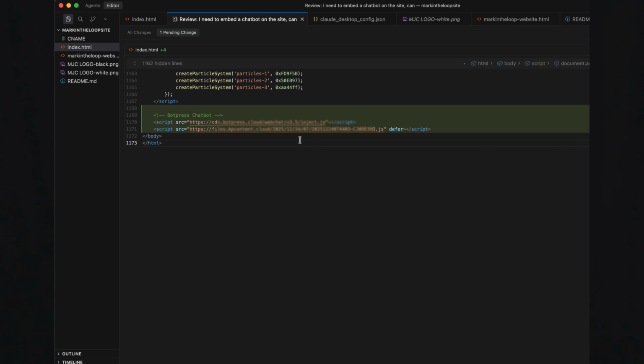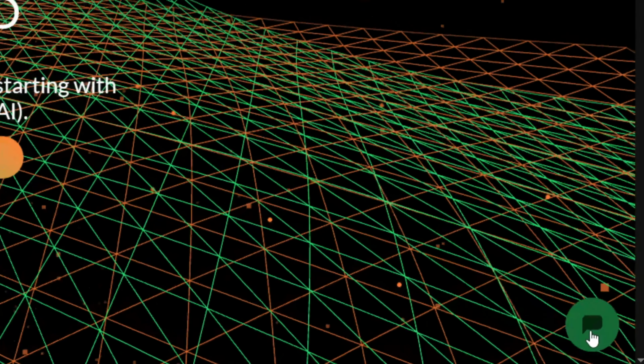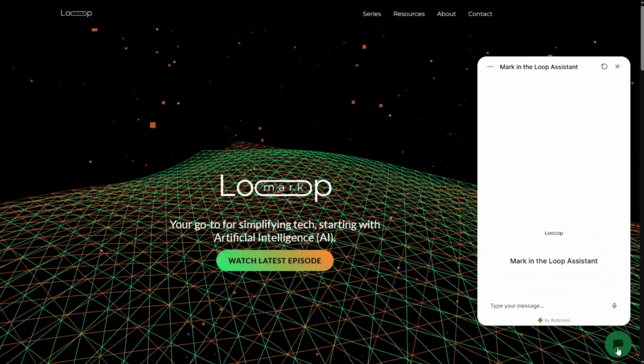For most platforms, we have Wix, WordPress, or Squarespace. You'll paste this into an HTML section of your site. Usually in the header or the footer. I'm adding mine in markintheloop.com right now. Refresh, and there it is. Bottom right corner, a chat widget that matches my brand, ready to help anyone who visits my website. And that's it. You just built a fully functional AI chatbot, 5 steps in 5 minutes, no coding.